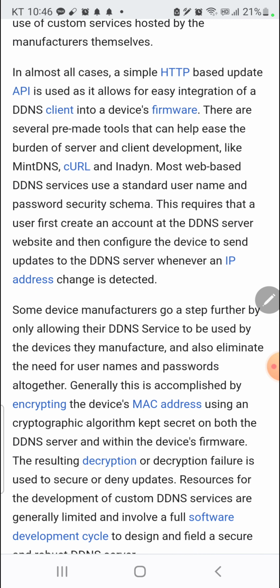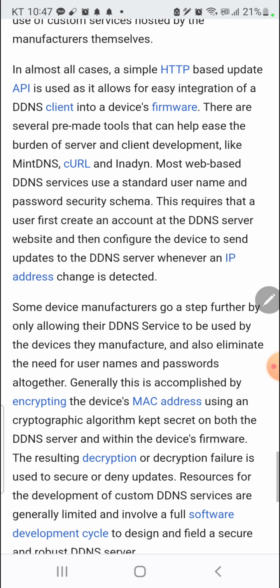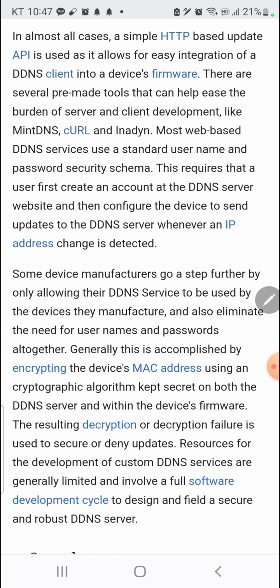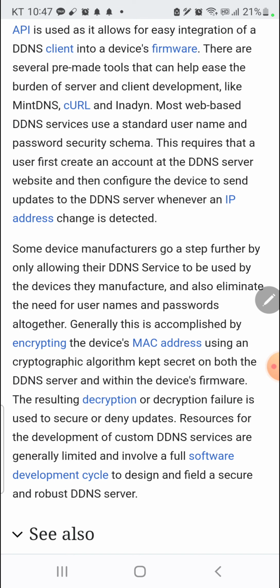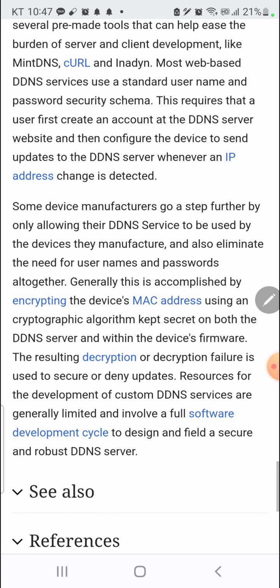In almost all cases, a simple HTTP-based update API is used as it allows for easy integration of a DDNS client into a device's firmware. There are several pre-made tools that can help ease the burden of server and client development, like Mint DNS, CURL, and INADYN.